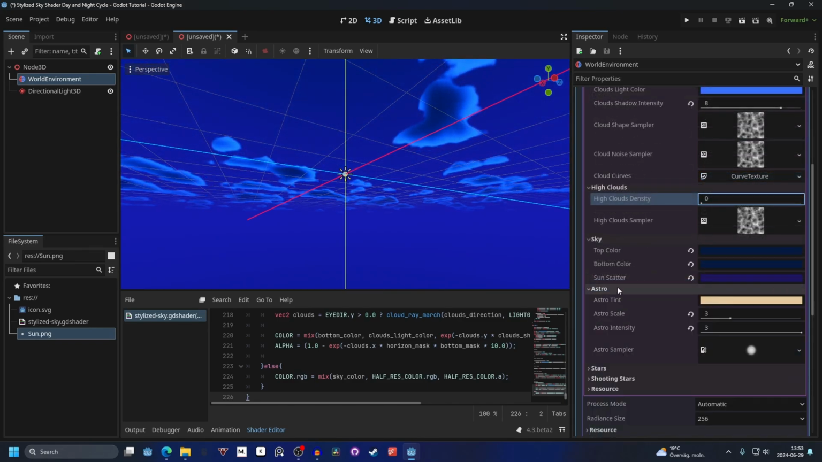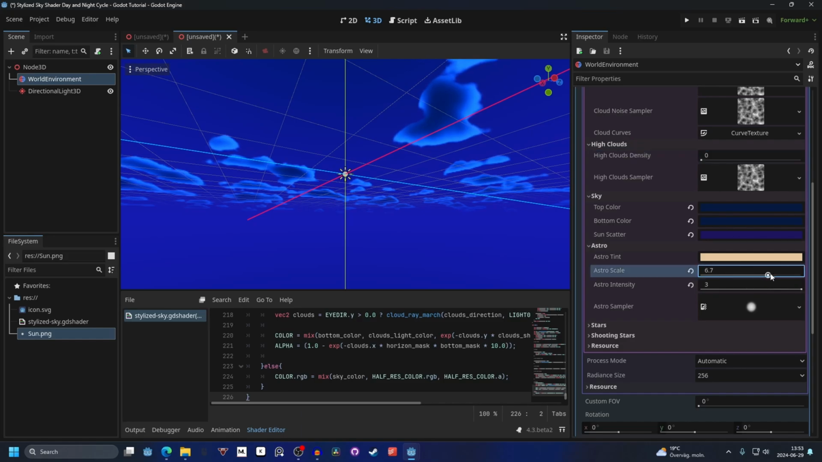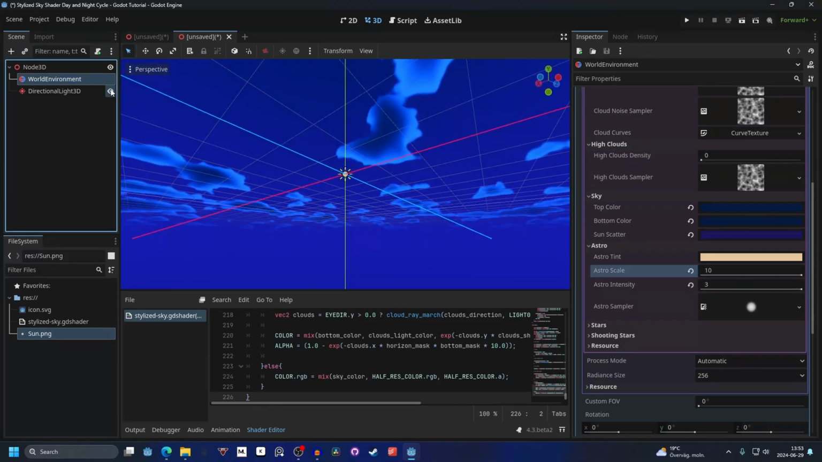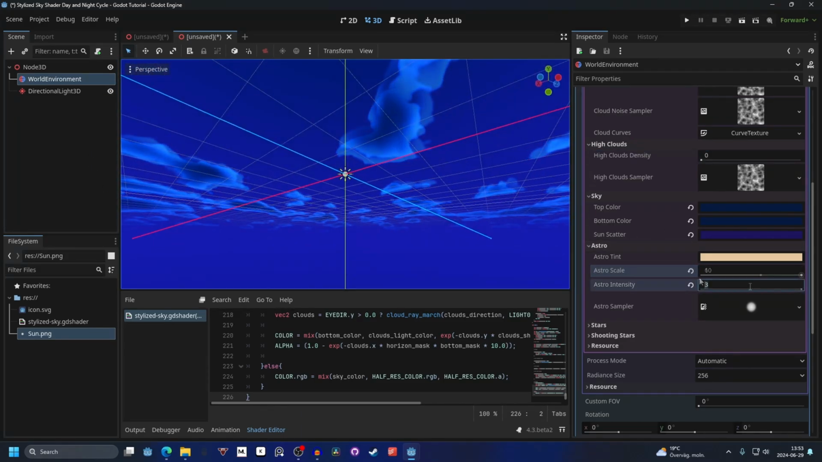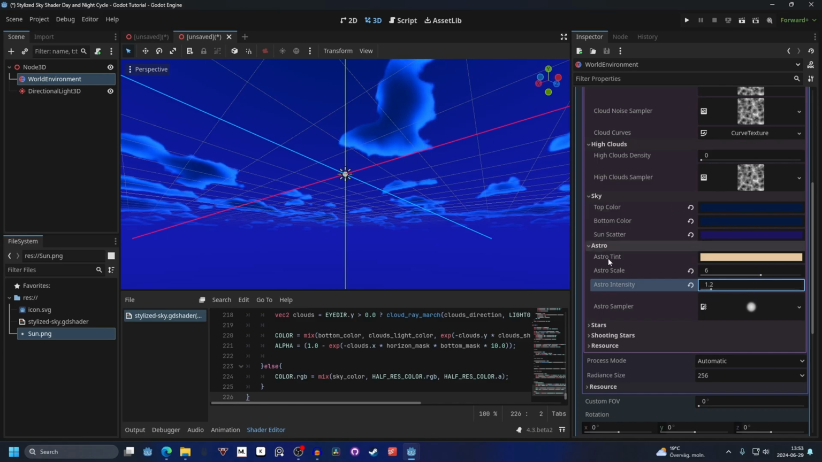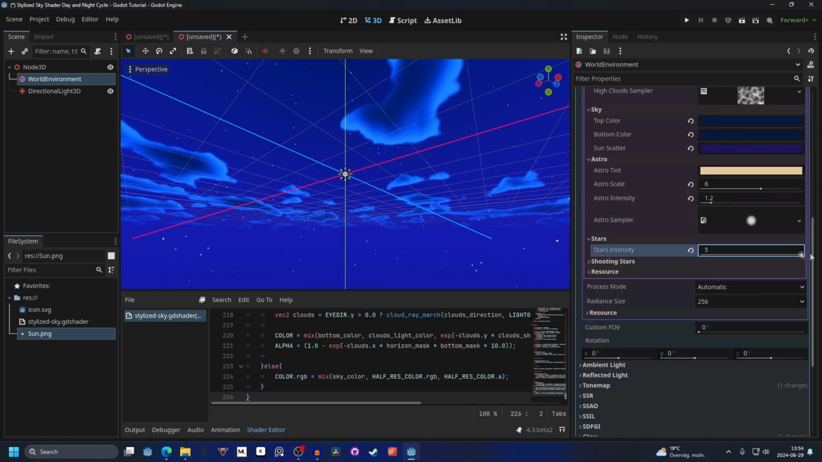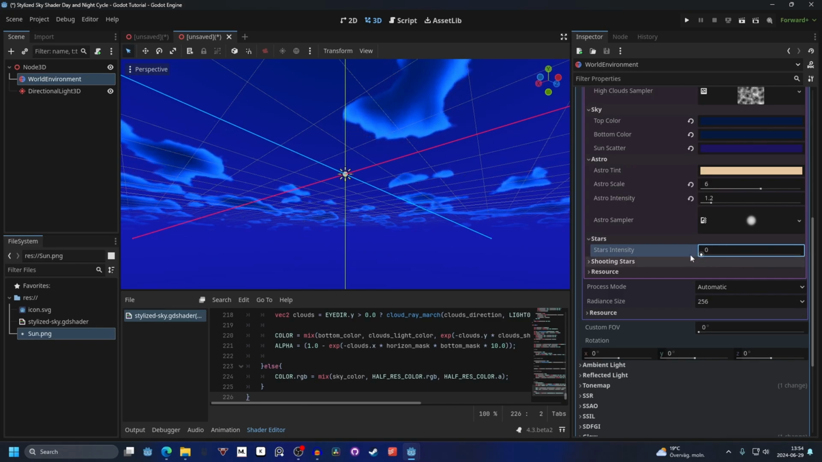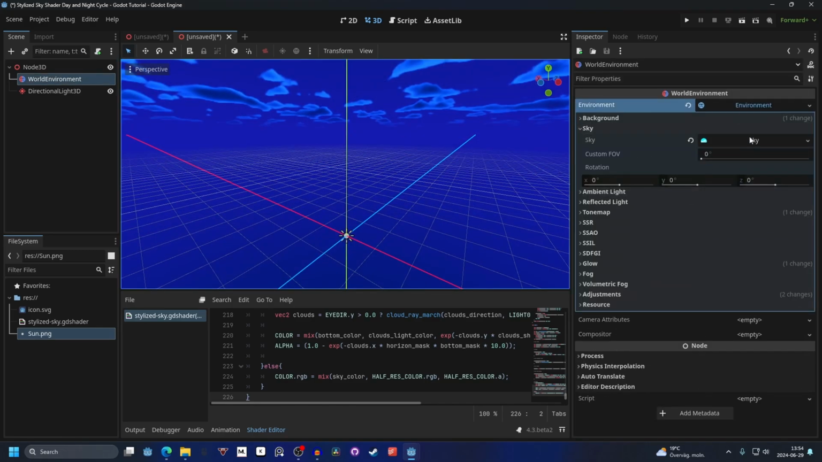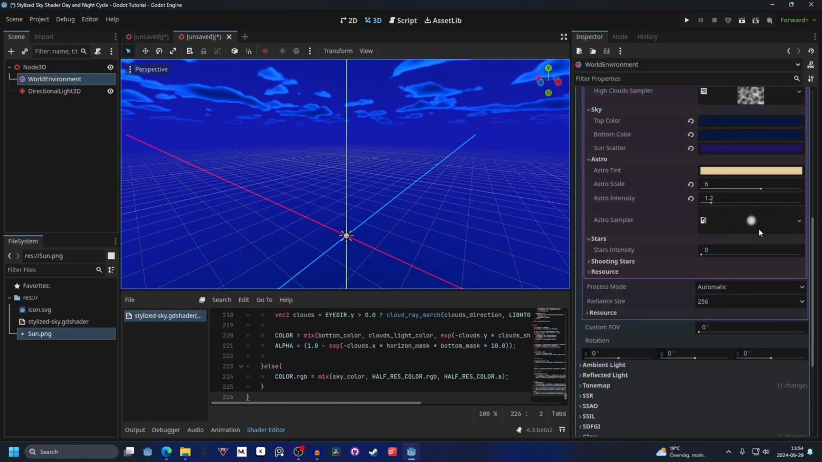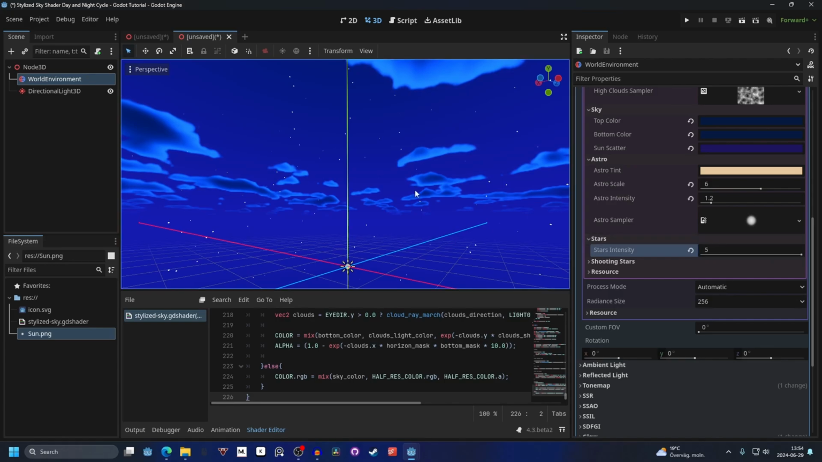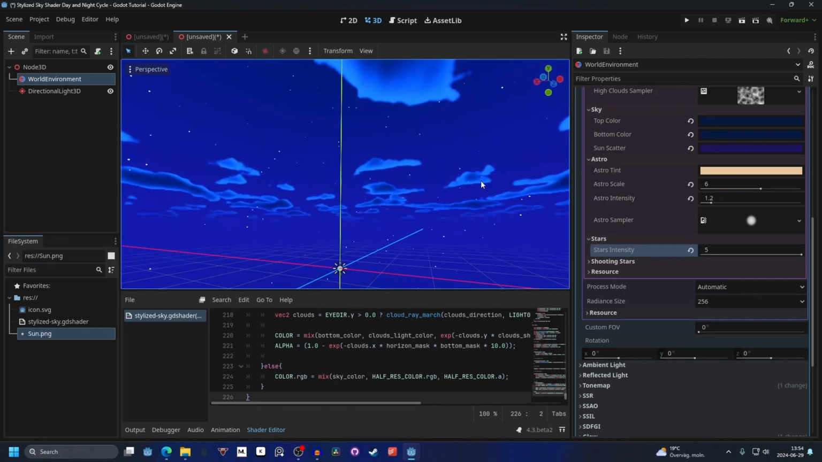Then we can go into the astro, and on astro scale we can't actually see the sun on the night one, so you could ignore the astro on the night one. Go into the stars, and if you want many stars, you might want to increase it to 5. And if it's in a city or something, you can decrease it to 0 because of the light pollution. So that would make it more realistic. And if you're out in nature, making it max would be more fitting.